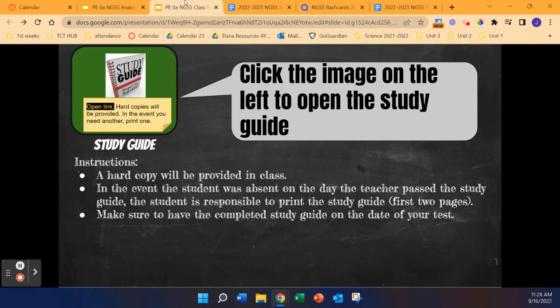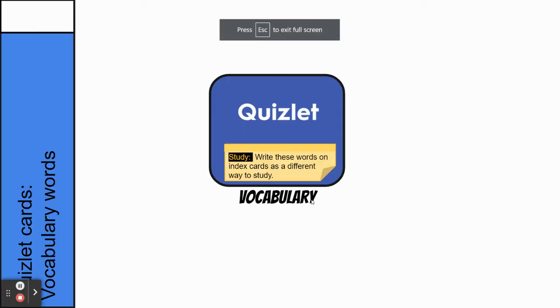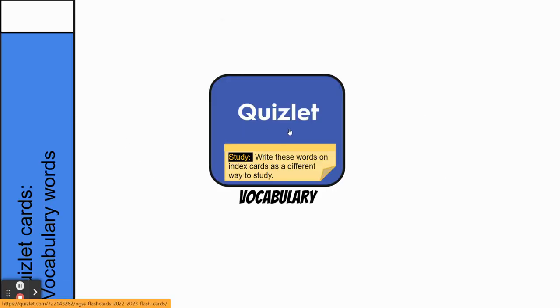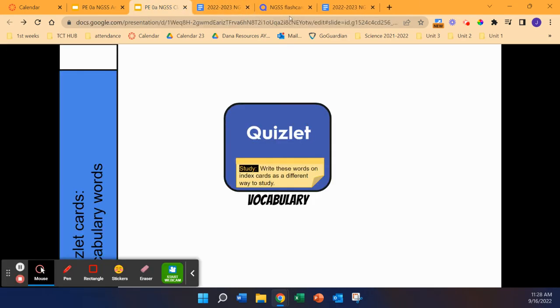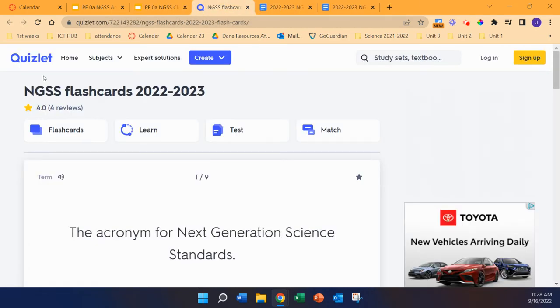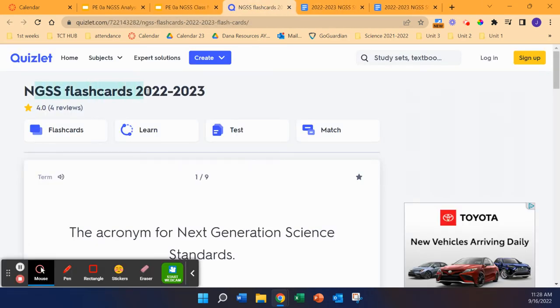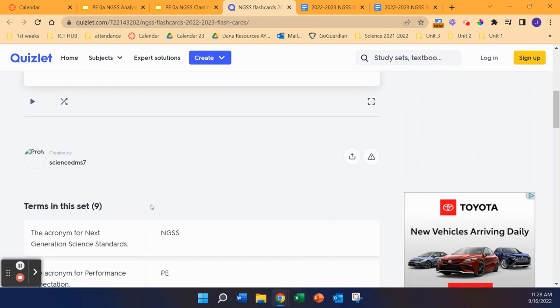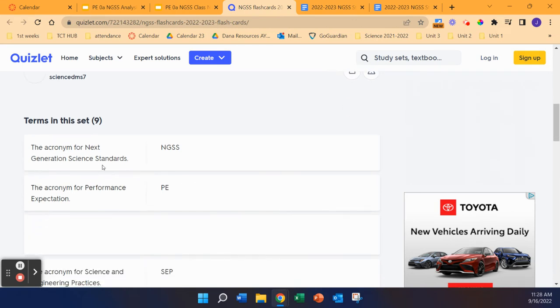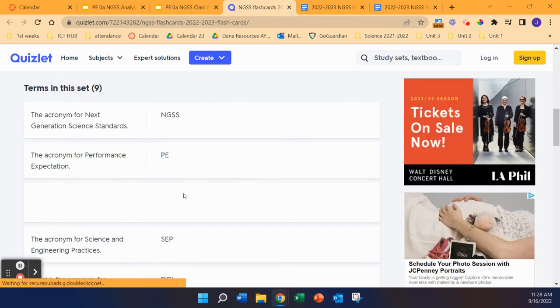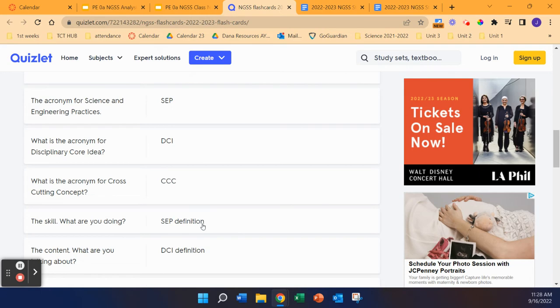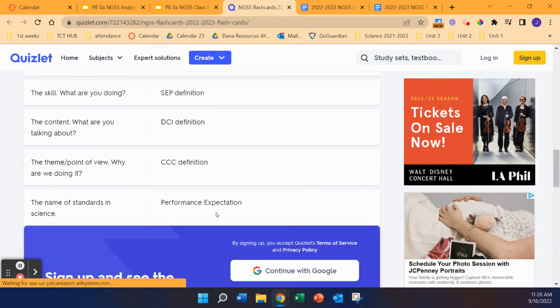I'm going to go back to the presentation and press spacebar. And you'll see the Quizlet. So Quizlet tends to be the slide immediately after the study guide. Click on the Quizlet image, and it'll open up this Quizlet card. It's for this case the NGSS flashcards 2022-2023. And I'll ask you to scroll down, and you'll see the terms in this set are 9. Here are the terms: 1, 2, 3, 4, 5, 6, 7, 8, 9.